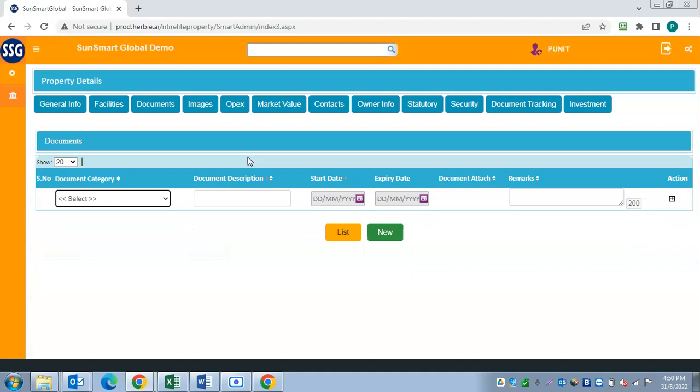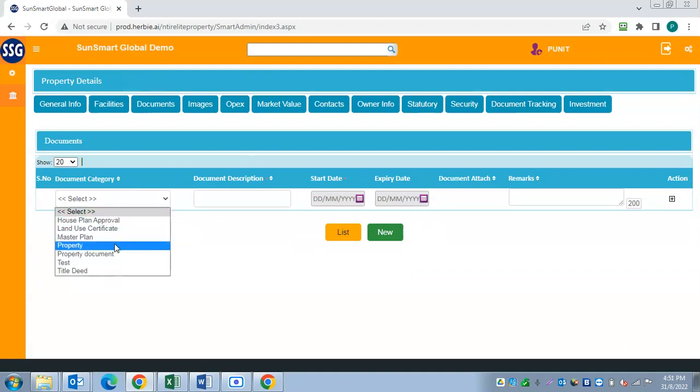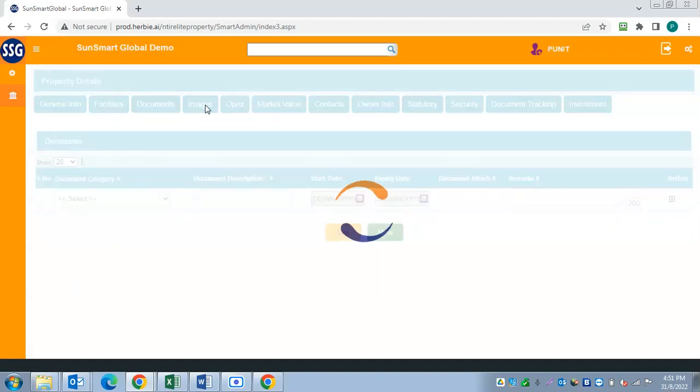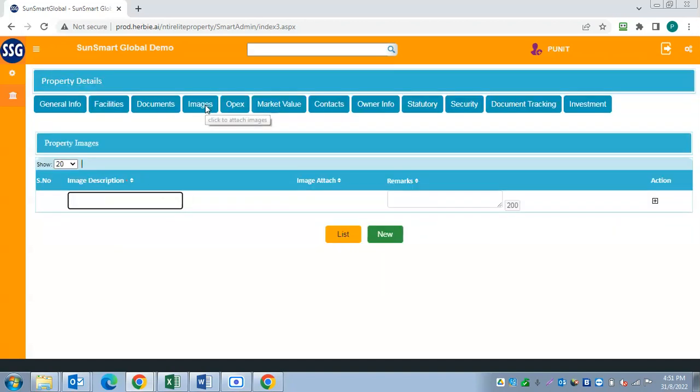We can upload the documents related to the property, like any plan approval, any property documents, or any title deed. This kind of document can be uploaded over here, and will be available any time whenever we require. Further, we can add images of the property, which is a very good feature, I would say, because we can add all the images, which can be available for the tenants also whenever they require.